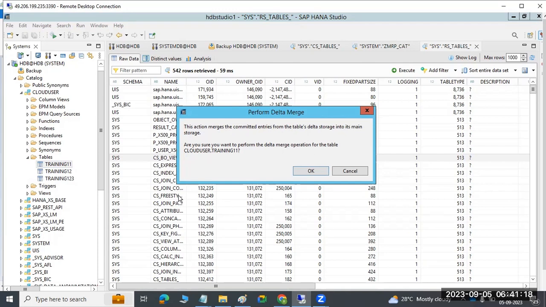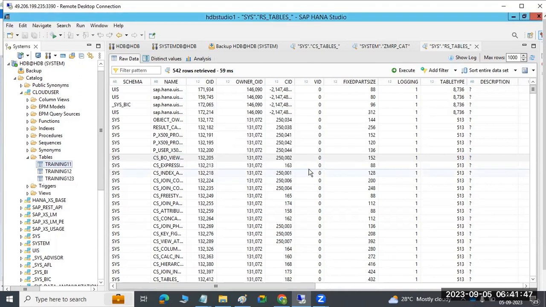So what is meant by delta merge? The committed entries from the table will be moved to the main storage. The action of merging the data from delta storage into main storage is called the delta merge operation. If you perform this operation, the changes not yet reflected in the main storage will be applied.